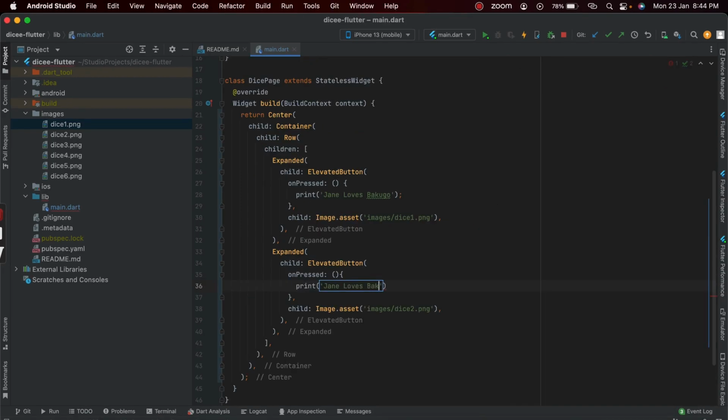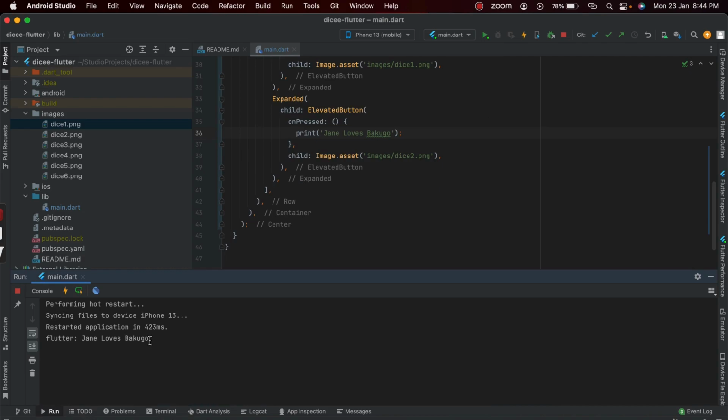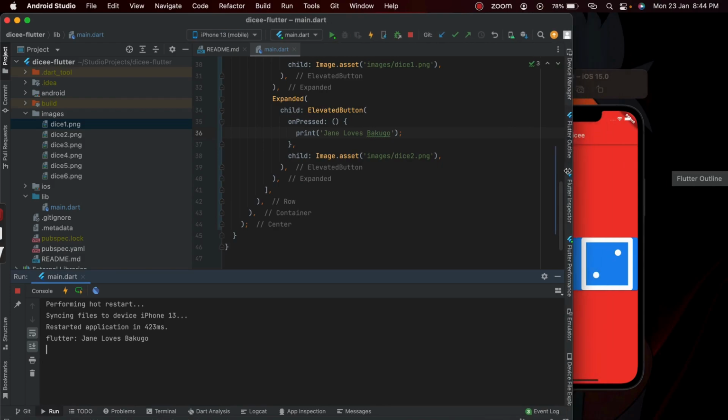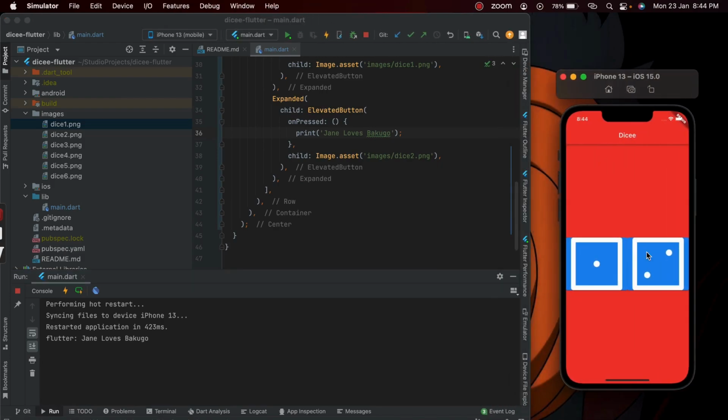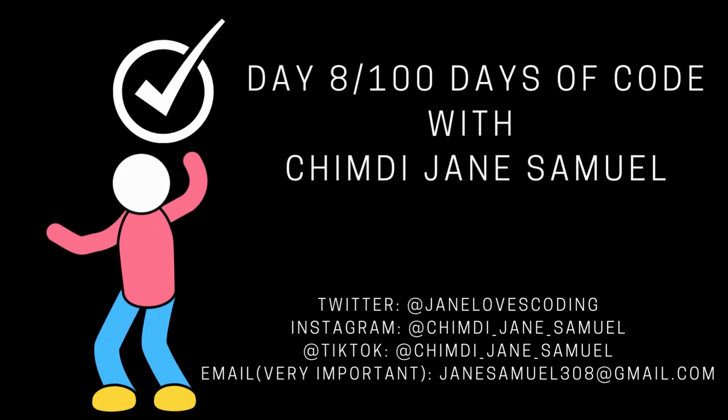Then lastly, we wanted to add the functionality of that button. So I learned about onPressed, so whenever I click on the button, it simply runs a print line of code. So basically it's just going to print Jane loves Bakugo because obviously I love Bakugo. So whenever I click on the button, in my Dart analysis I can see that the print line that says Jane loves Bakugo comes up. So I did that for both buttons. And I guess that brings me to the end of day 8 of 100 Days of Code with Chimdi Jane Samuel.